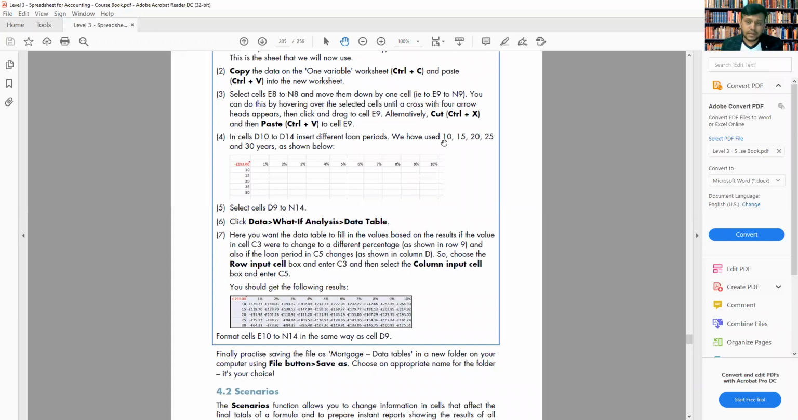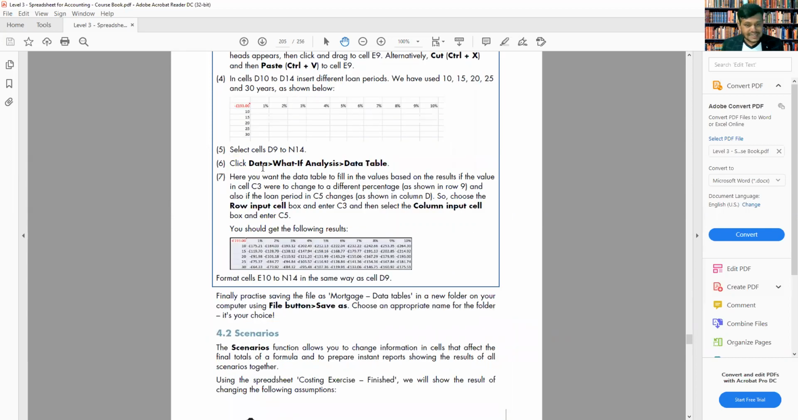They said we have used 10, 15, 20, 25, and 30 years. Now it's just for the example, we can use 50 years, 60 years, 70 years. So how long the loan will be, within how many years the loan will be repaid. Select cells D9 to N14. Then they said click Data, What-If Analysis, Data Table. So we know where it is.